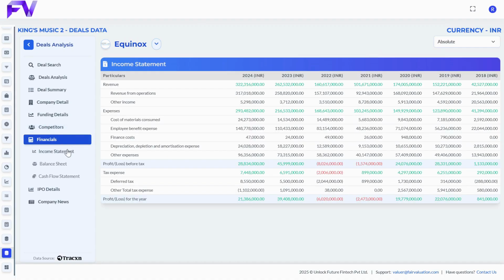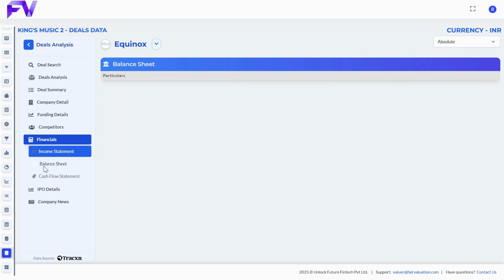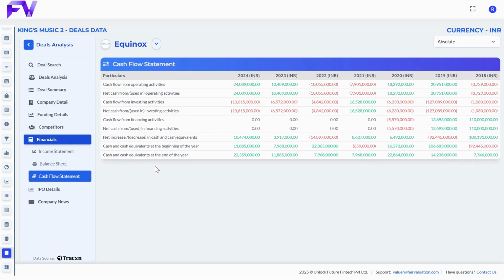Here you can access comprehensive financial reports of the company, including the income statement, balance sheet, and cash flow statement. These documents give you a clear view of the company's revenue, expenses, assets, liabilities, and overall financial health.